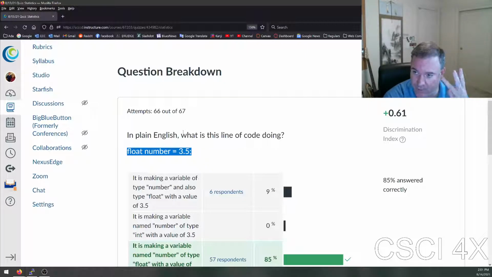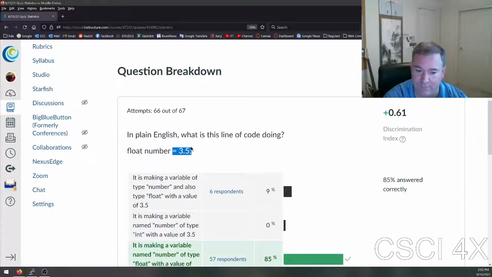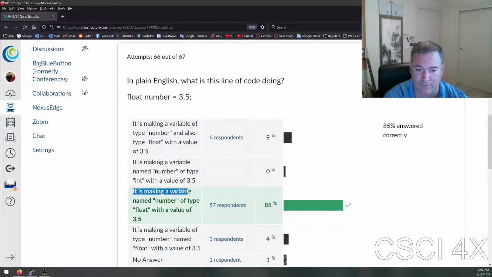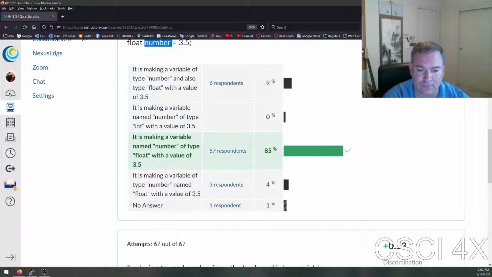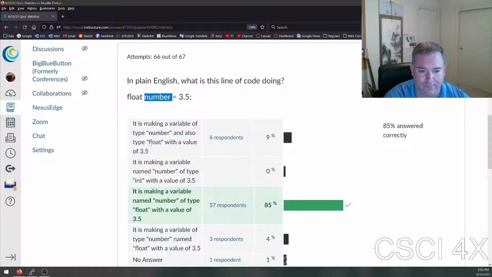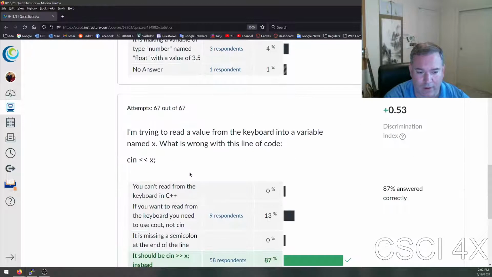So remember, there's 3 parts to making a variable. There's the name of the variable. In this case, the name is number. The type, which is float, and the value it's initialized to, which is 3.5. And so the correct answer here is it is making a variable named number of type float with a value of 3.5. It is not making a variable of type number. That's not the type, that's the name. Okay. Yeah, and the other ones are even more wrong.